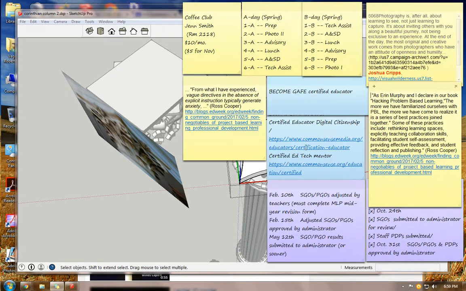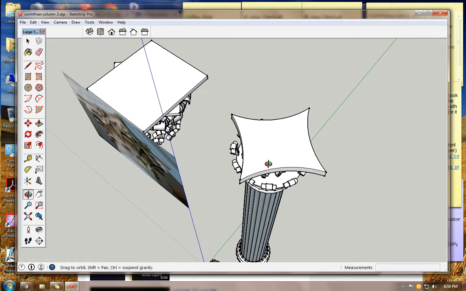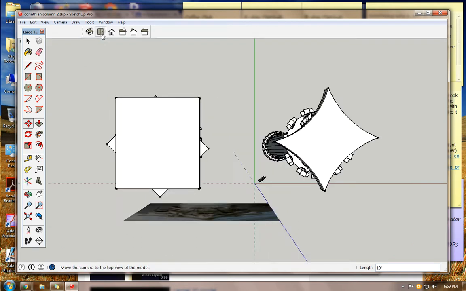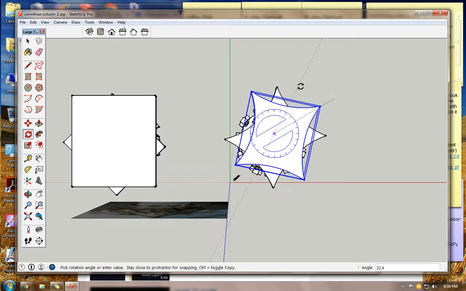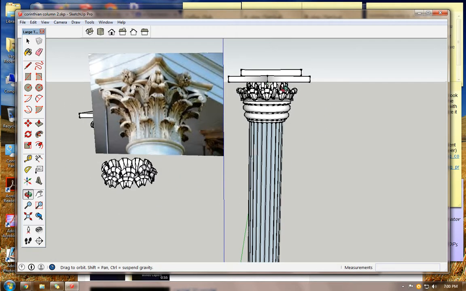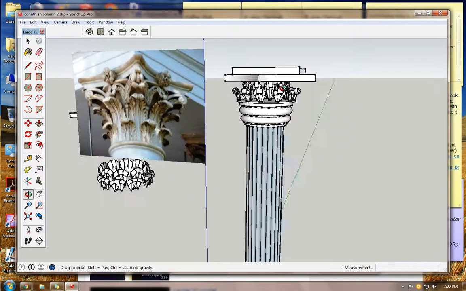Now let's take this component, and Control move a copy up and go to the top view and orbit that 45 degrees. And now you can see we have those cutaway edges that were in the photograph.